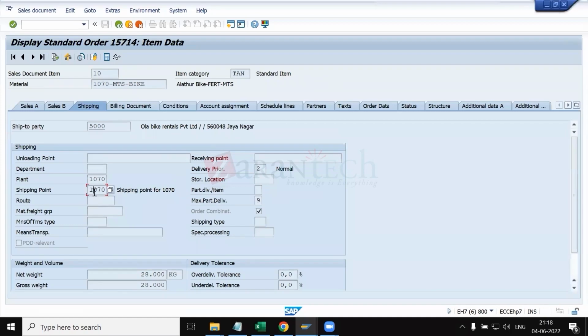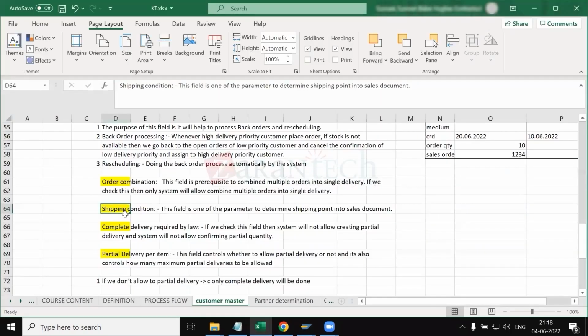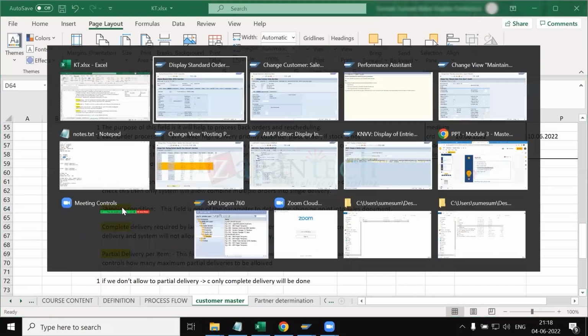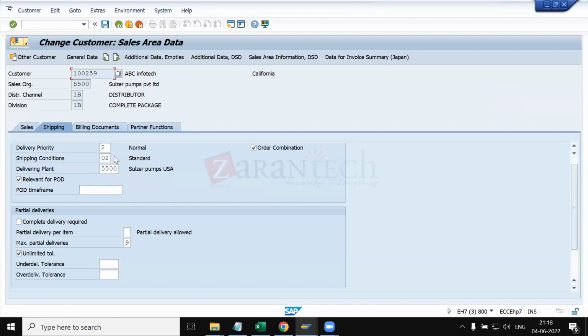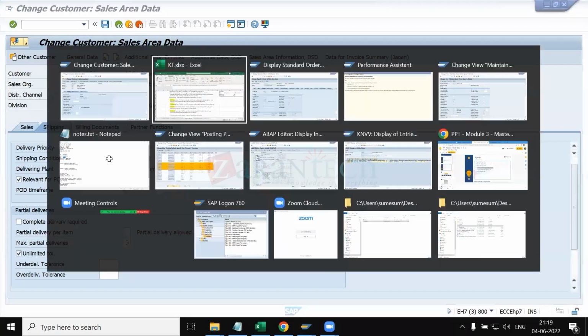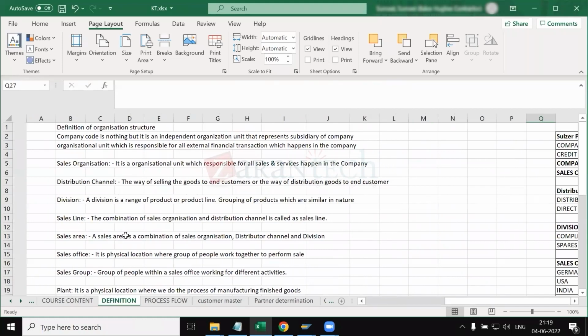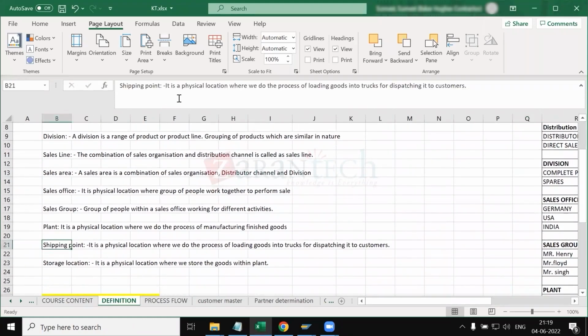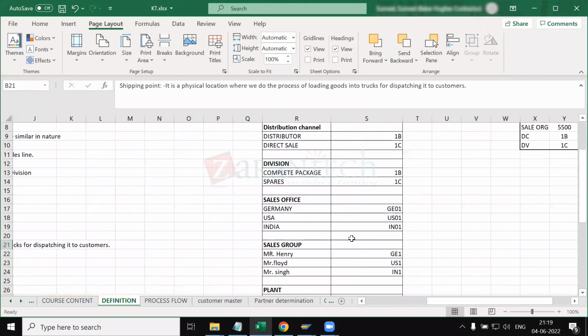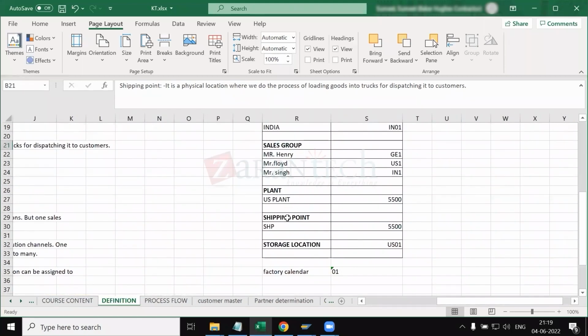But in order to determine it, we must have a shipping condition available at the customer master. So make sure that at the customer master level, you maintain those shipping conditions. Unless you do, you will not be able to determine the shipping point. We have defined the shipping point in our definition class, right? I've mentioned here, the shipping point is nothing but a physical location where we do the process of loading the goods into the trucks. And we have also defined the shipping point in our enterprise structure.